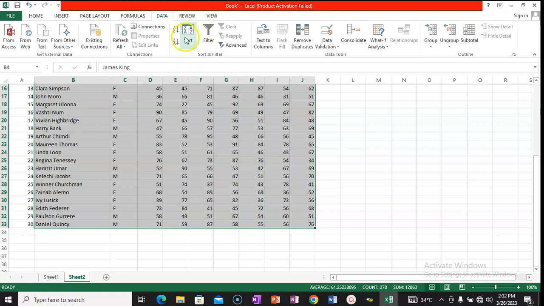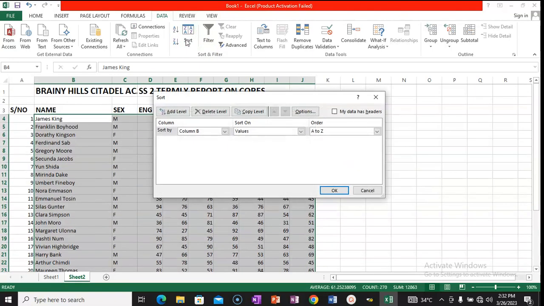So I'm going to go here where you have Sort. Now there are other columns here like column B, C, and all that, but it's column B I'm looking for, so I'm going to choose it. That is the column you want to sort, and it's what you're going to choose here. Now the values.